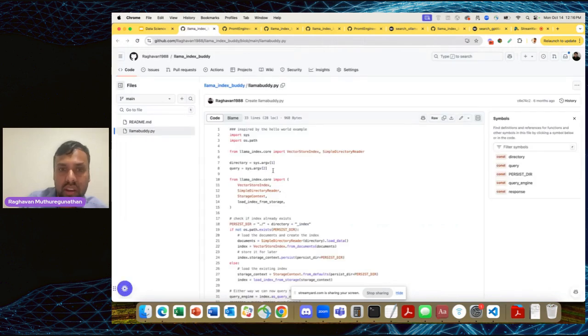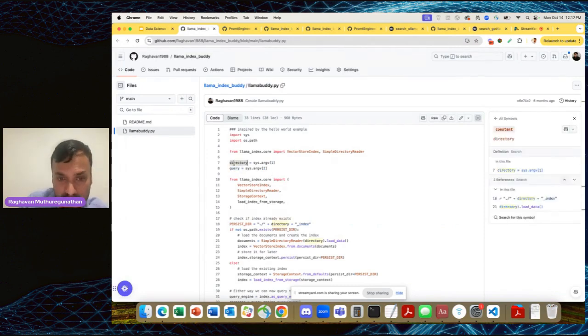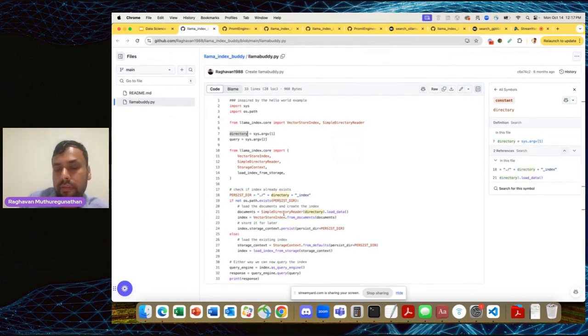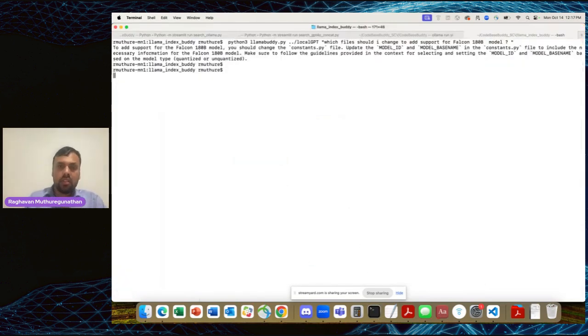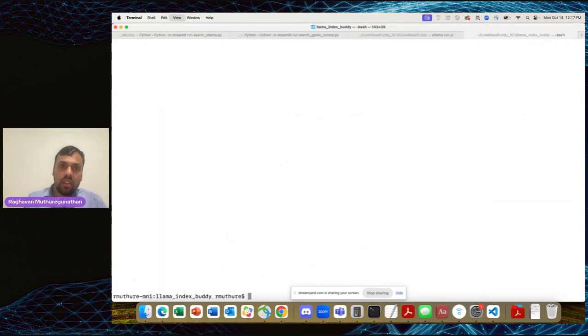And as I showed earlier, it's not doing nothing, but it's asking for a natural language query, and it's asking for the location of the directory where your code base is. And then if it's the first time, then you create an index. If it's not the first time, you are loading the index and you are just querying that index and generating a response.